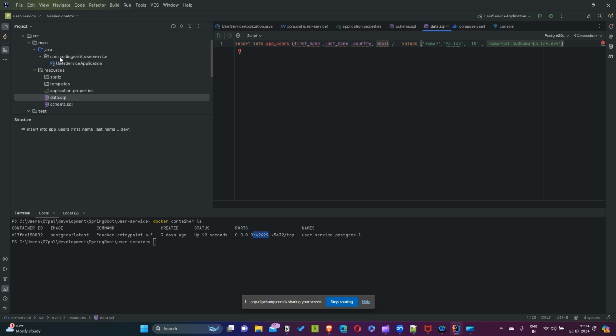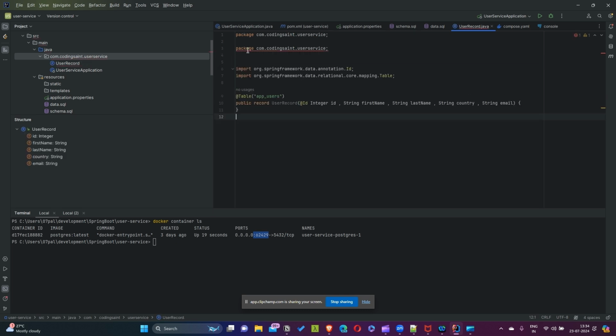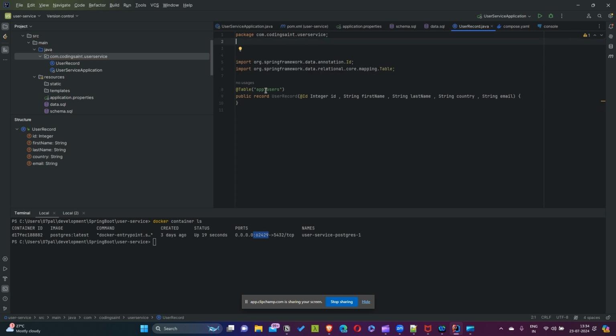Now let's create a record and call it user record. This is the same table that we are trying to create. This record has app user data, and here is an integer ID, which we have annotated with @Id. Also there is a table, app user, and this is the same table which we created in schema.sql.